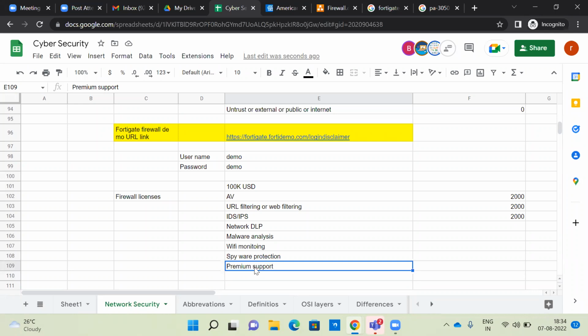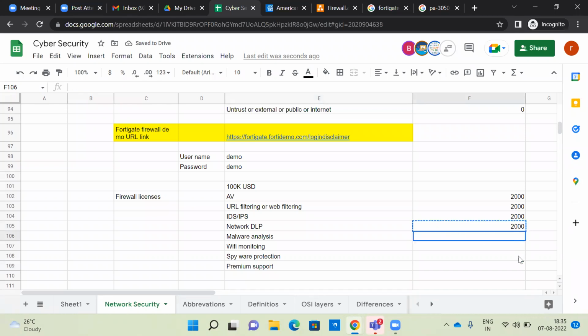It's like a warranty support kind of thing. In official terminology, in corporate culture, we call it premium support, warranty. So whenever something happens, and if you don't know something configuration related, troubleshooting related, or fixing the problem, for premium support also you have to purchase additional licenses. So for example, this is also maybe 2000. In such a way, all those additional licenses we have to purchase.